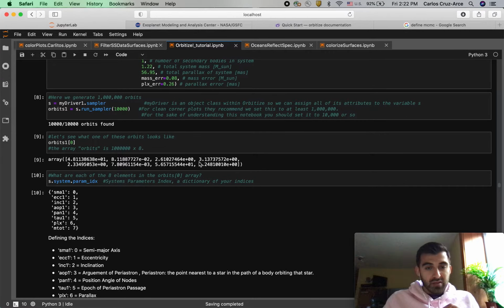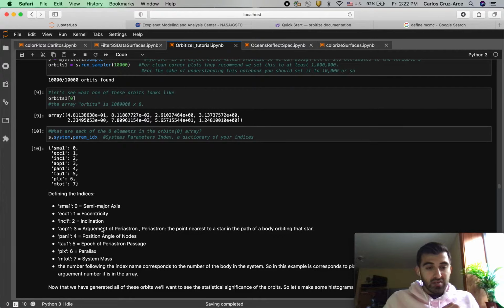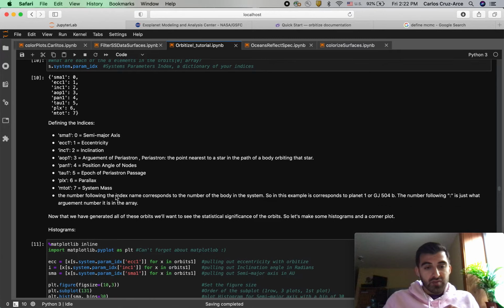And in this array, there's 8 arguments, and this is what those arguments correspond to. So the first one, this 4.8, would be the semi-major axis. The next one, 8.1, would be eccentricity, and so on. And you can see this list below to see what they all correspond to. And yeah, this is just useful information.